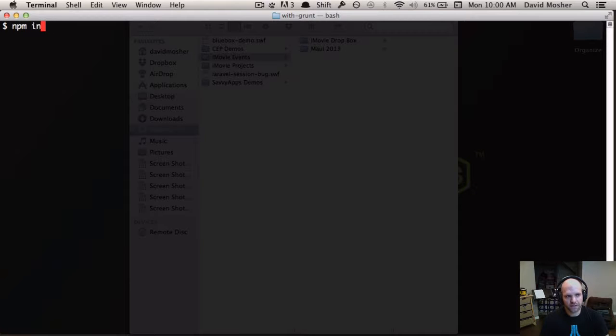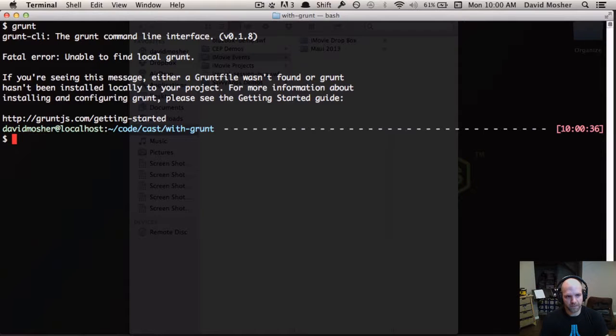So the first thing that we'll need to do is we'll need to install the Grunt CLI globally. I've already got it installed, so I'm not going to run through this, but this is how you would do it: npm install grunt-cli -g. And what that does is that gives you the ability to run this grunt command from your terminal.